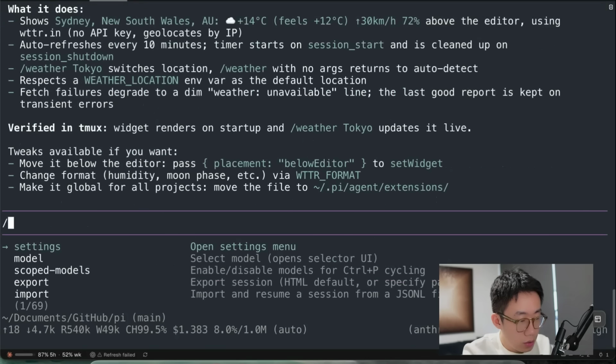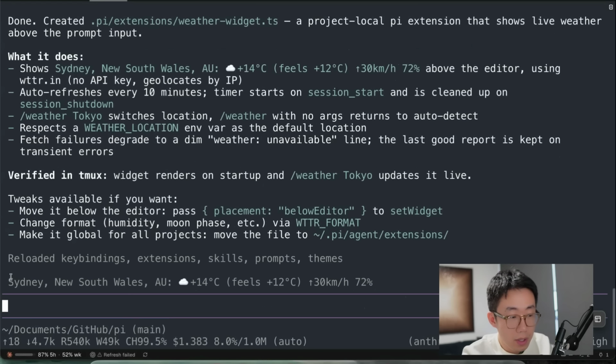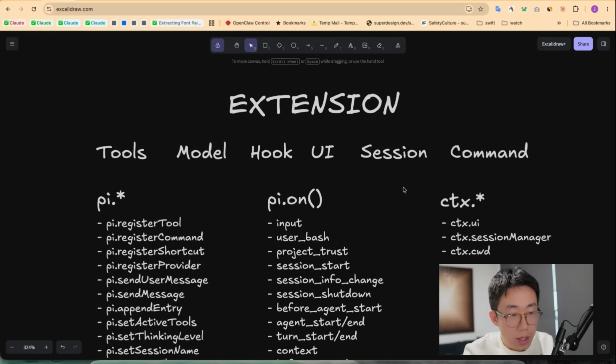Once it's done, you can just do /reload. It will immediately reload the latest version of the harness that it just created with those extensions. And now you can see the weather information is showing up here, just above my prompt input. And this type of UI customization is just a really small part of all the possibilities. You can almost ask it to update things on the fly for any part of the harness.